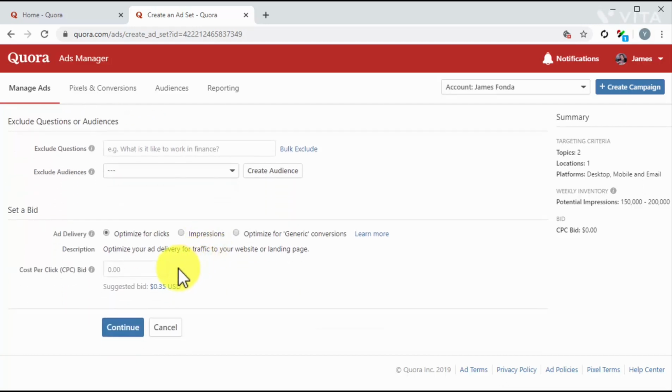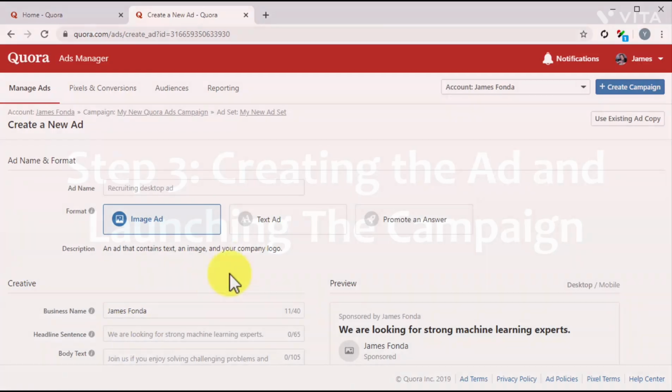Lastly, in the Set a Bid section, you have to select your bid optimization strategy. You can optimize for clicks, for impressions, or for generic conversions. For this example, we are going to select impressions, so we can show this ad to as many people as possible. After you select your bid strategy, you have to enter your top bid into the bid field below. Here, we recommend you to enter an amount that is equal or above the suggested bid below. You can click on the Continue button after you complete your configurations on this page.